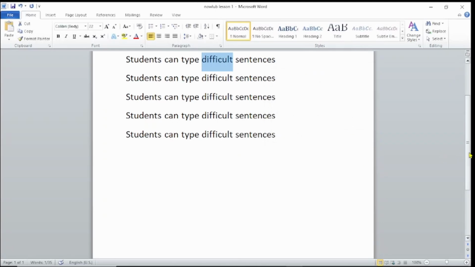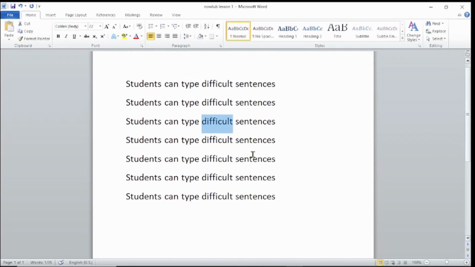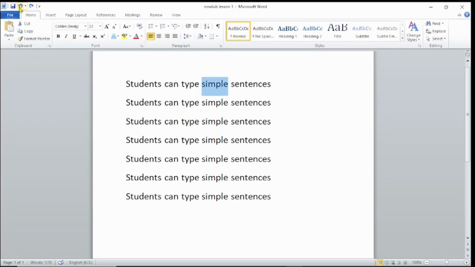So you see, this makes the work much easier. Students can type difficult. And then I can say, oh no, this is not what I wanted. Maybe I can come back here to undo. I undo. Or I can do what? For example, if it is a very big book, to start undoing, maybe it will take time. Actually, it depends on the number of times that you found and replaced the words.